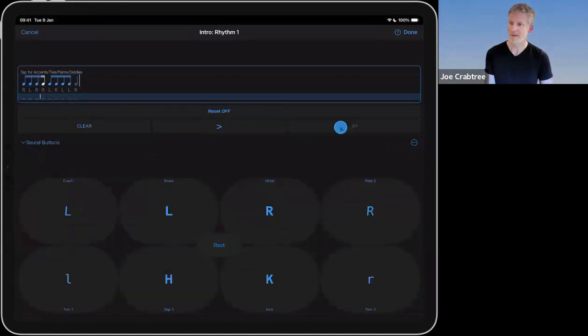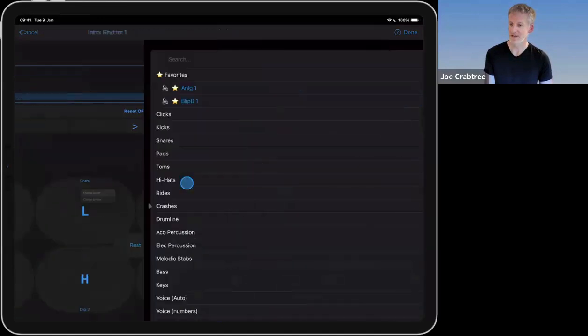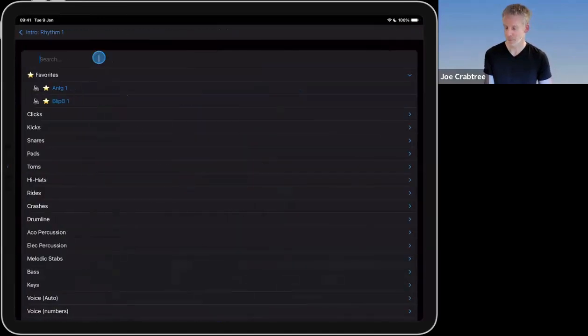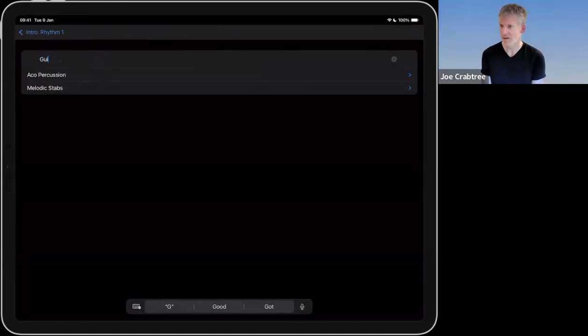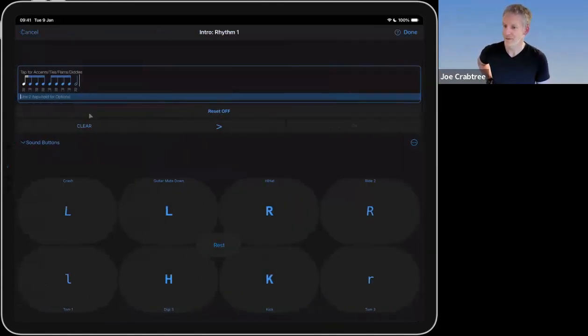Some of the things I've implemented are if you change the sound of the L to, for example, guitar, melodic stabs, guitar mute up and down. Okay, there you go. So if I assign guitar mute up and down, notice that when I add this, it uses the symbol for a guitar mute. So you can use those in notation, and that's kind of helpful. But it still says L on the button.